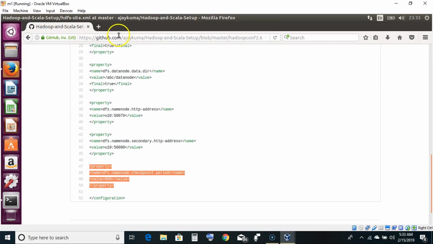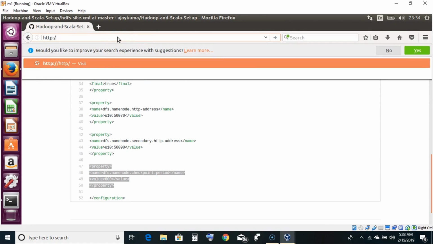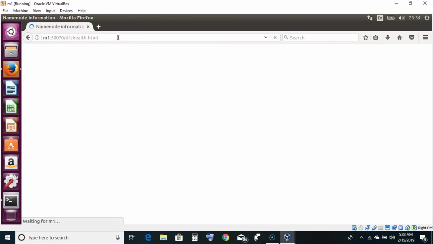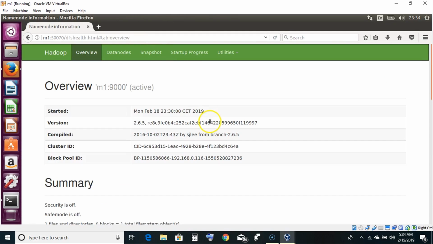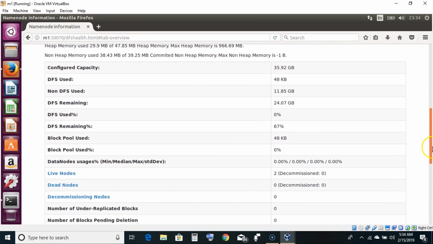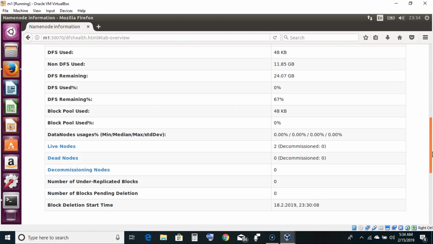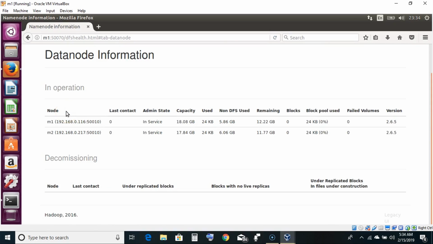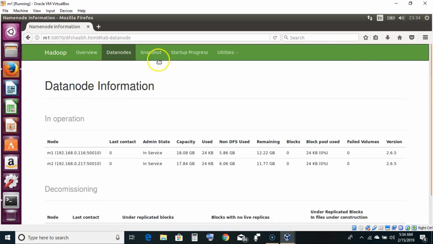We can always go and use the browser and look at the web UI. So I can check M1 using its HTTP port to have a look at my name node, which tells me what my cluster ID is, what my block pool ID is, the configured capacity, how many live nodes we have, whether there is a situation of under-replicated blocks, and it tells me that there are no dead nodes. You can click on live nodes, and that gives you your 2 data nodes, their capacity, how much is being used, how many blocks each has, whether there is any situation of failed volumes, and you can look for more information.